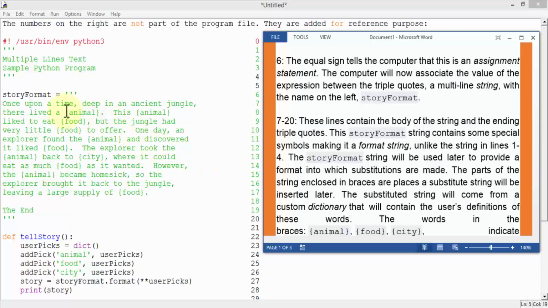For example, notice within the story format here, you see something like braces and then animal. And then as it says, this animal likes to eat food, and food is also in braces. Similarly, city is also in braces, and so on. So the parts of the string enclosed in braces are places where a substitute string will be inserted later. So this is essentially going to prompt, let's say, a user to enter the name of an animal, the name of a food, the name of a city at a later point in time.